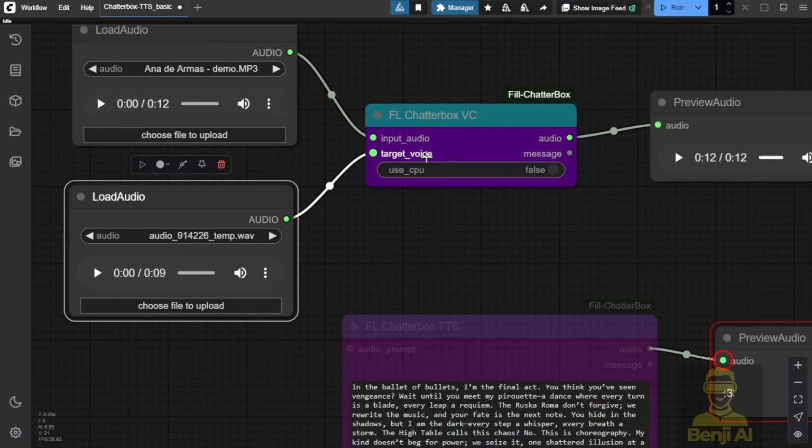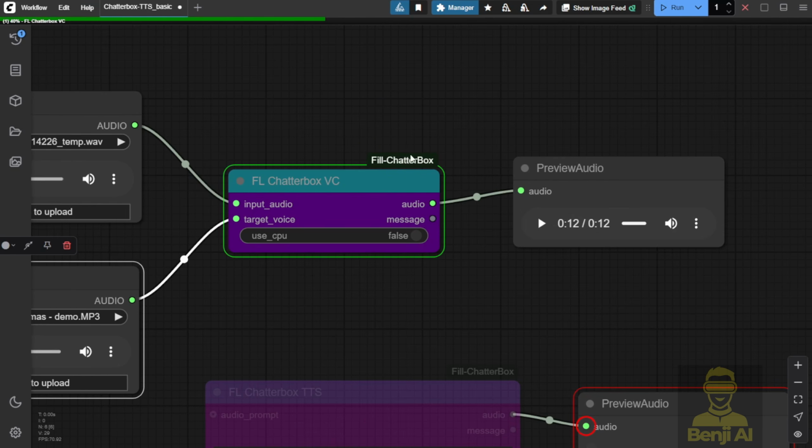Let's switch over the audio node connection and see how that sounds. It generates really fast. Just a second and the audio is generated. I haven't fast forwarded this.